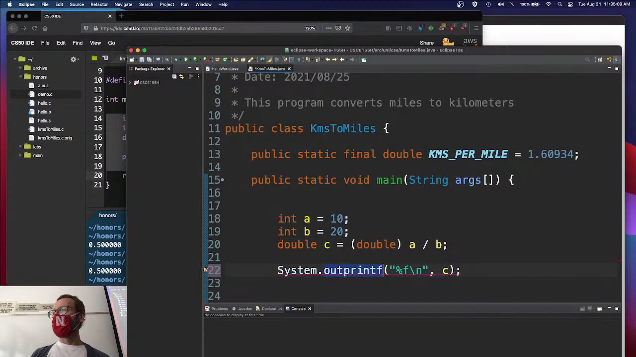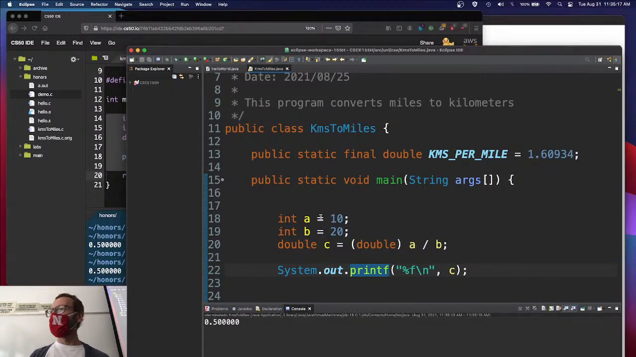System.out.printf. Oops, we can use that. This will result as before, because we are doing the proper typecasting on line 20. What if we did not do proper typecasting on line 20? Right, then we get the same behavior as in C. And now I've worked backwards. Now let's go back all the way to the original, where C was an integer. Right? And let's try to run it.